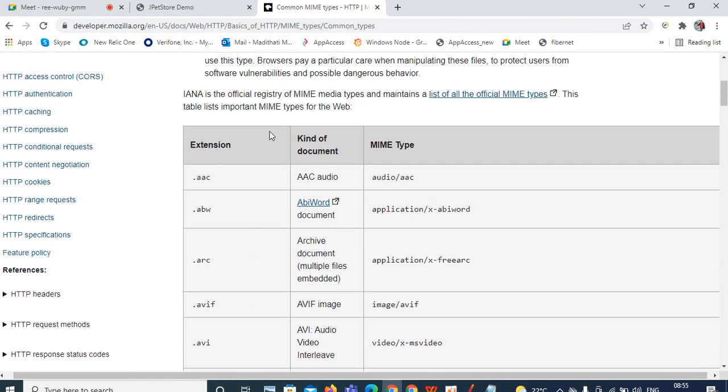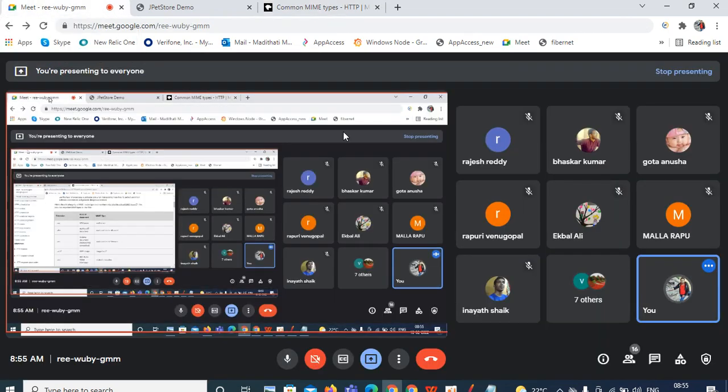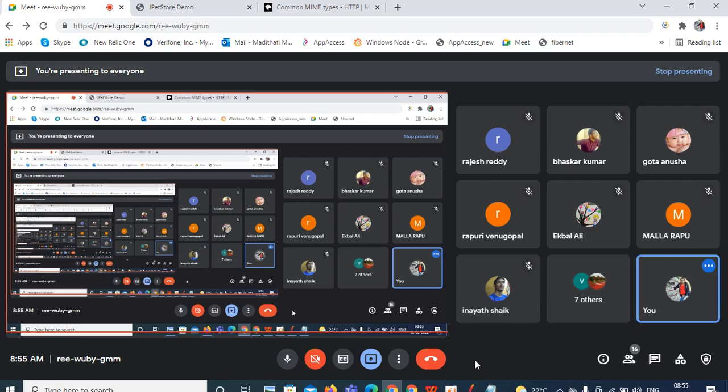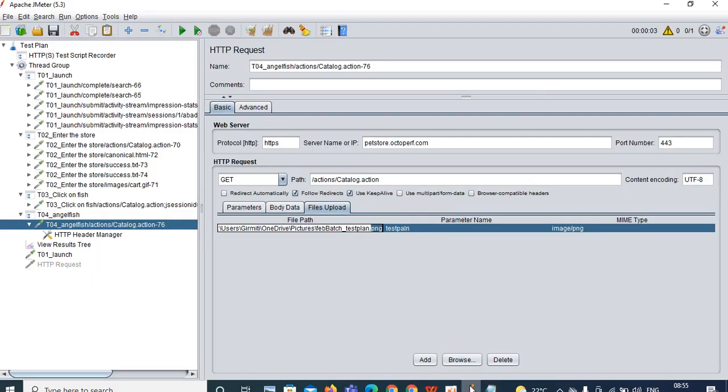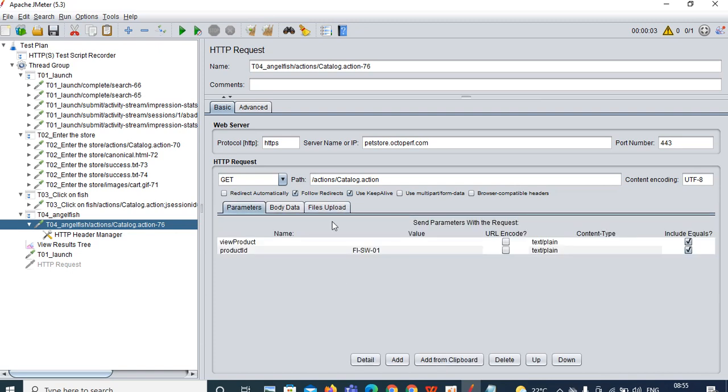I will post this with you in the WhatsApp group, and from there you can get the MIME types. So the MIME type you should give. That is how you can use your file upload option. So far we have discussed the basic tab. Next I am going to the advanced tab in the HTTP request.